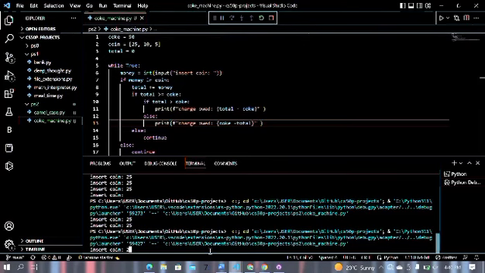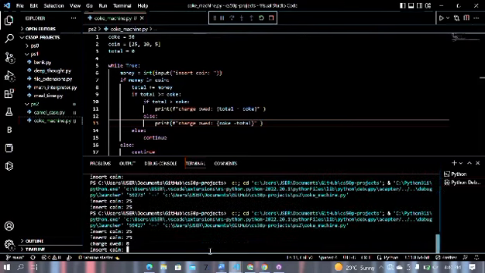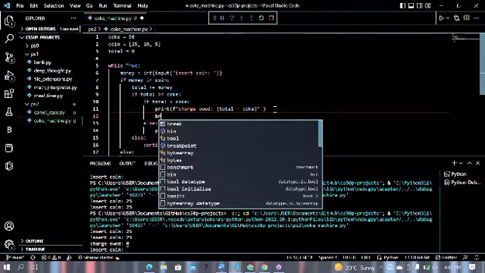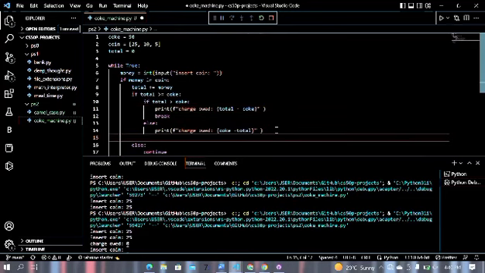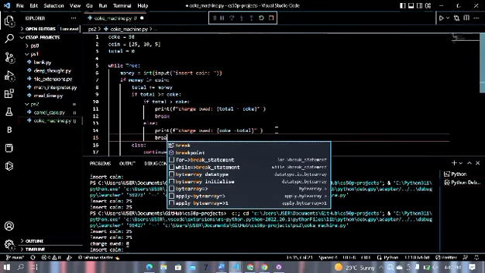And let's do 25. 25. Change owed is equal to 0. We have not yet broken it. So let's just break it after here. After you print it, let it break.